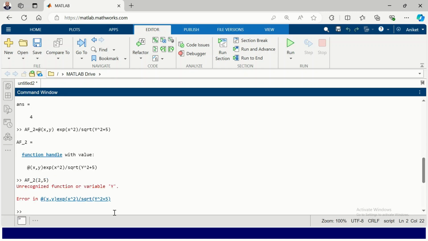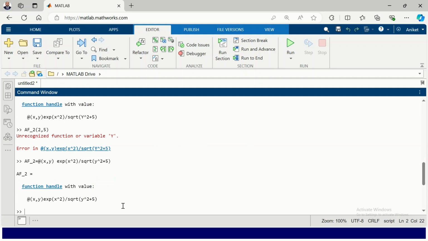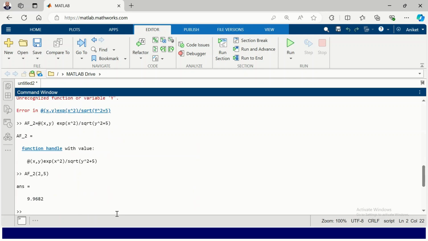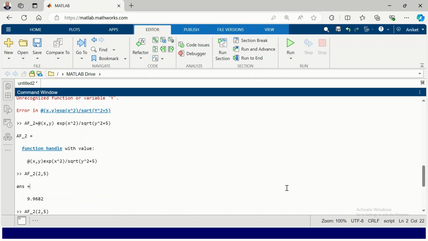Again I made a mistake. MATLAB is case sensitive. This should be a lowercase letter, then this changes to this, and then I can just recall the previous inputs using up arrow, enter, and we got the value. Okay, so this is how you can create a user defined function and anonymous functions in MATLAB. Now let's move to the next slide.